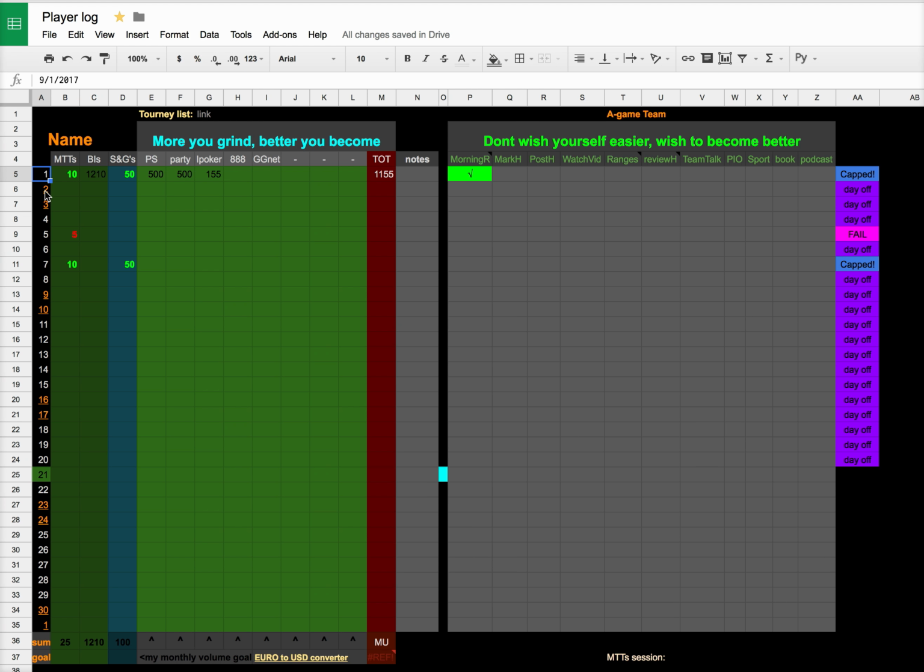Here on the left you have the current date. Orange are weekends, Saturday and Sunday. Today's date, the current date, will be highlighted by green here and this color here. Put in the MTTs you grind here, and the total amount of buy-ins you spent today here. You could use a formula inside of this cell, by the way, to calculate it here by using Excel.